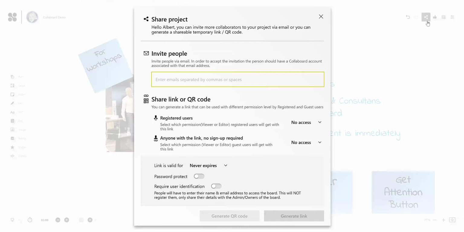So this is the most secure way because we know that the person who receives the invitation has access to this email account. There are other ways. It's also possible to share a link or a QR code, and you can do this for registered users. So these are people who have a Collaboard account. People who registered in Collaboard went through a verification process, so we know they exist. This is one option. And then there is the option to invite guests to your board.